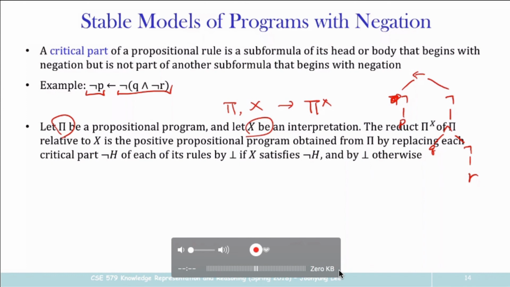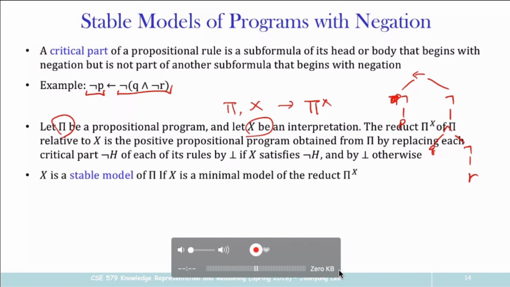Okay, so the whole picture is this. You're given the program, and you are given the interpretation. Look at some subformulas that start with negation. If that subformula is true under the interpretation, replace it with top. Otherwise, replace it with bottom. Okay? So perhaps an example will help here.